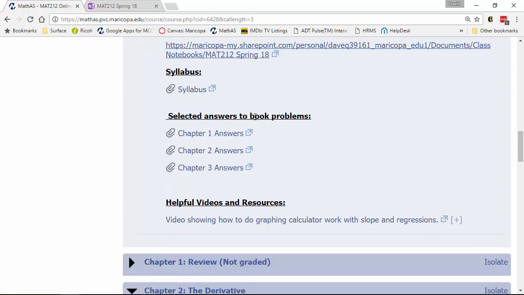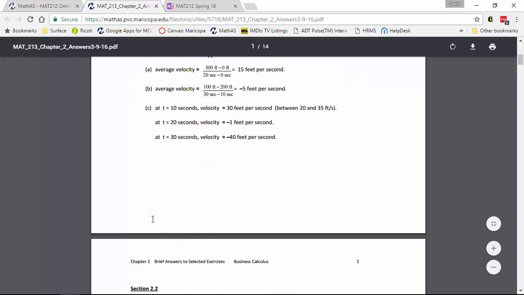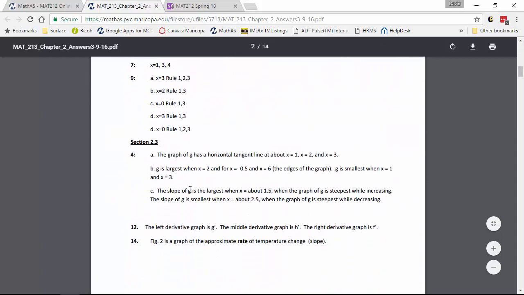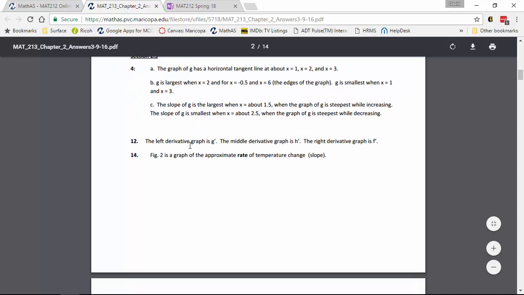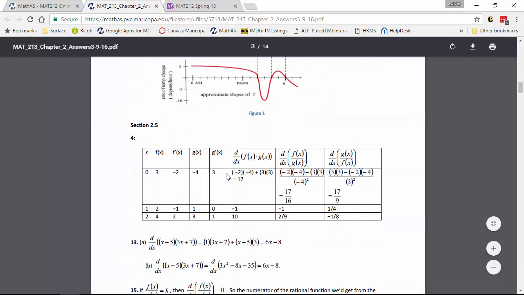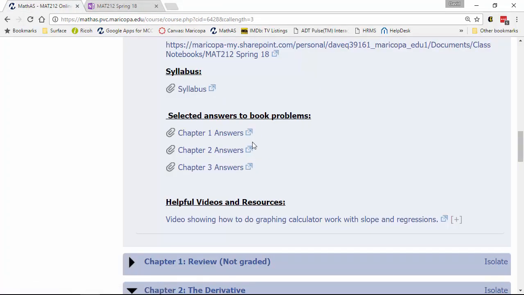Answers to book problems. So part of your homework every week is to do homework problems in MathAS, but also to do homework problems out of the book. In here, you'll find selected answers. So for section 2.1, here's the answer to problem number 1, 5, 7, and you'll notice these answers are not just a number. Usually they are a description, a step-by-step how to do it, and so on and so forth. So please don't forget that those are there.